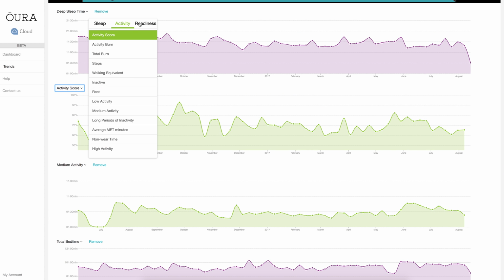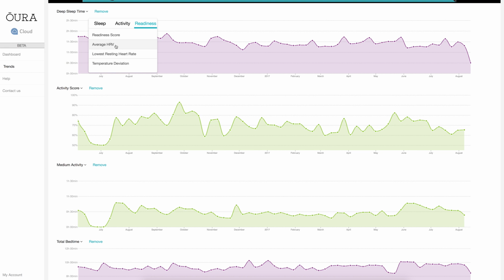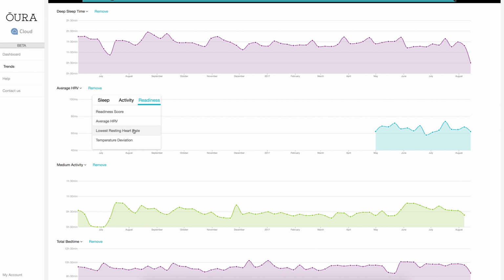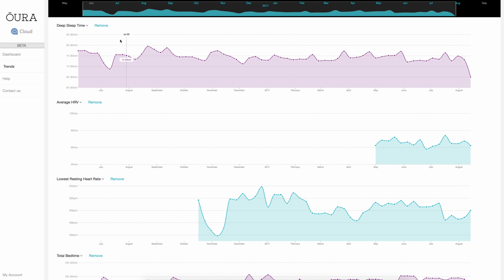So then we can go into Readiness Score. And this is where it gets really cool. We can go average HRV with lowest resting heart rate and compare it to deep sleep. So we can see, my heart rate came down quite low there in November. Bit of a spike in deep sleep. Actually, there probably is a bit of a correlation. Oh no, it's kind of broken there. I'm just looking at this data here.